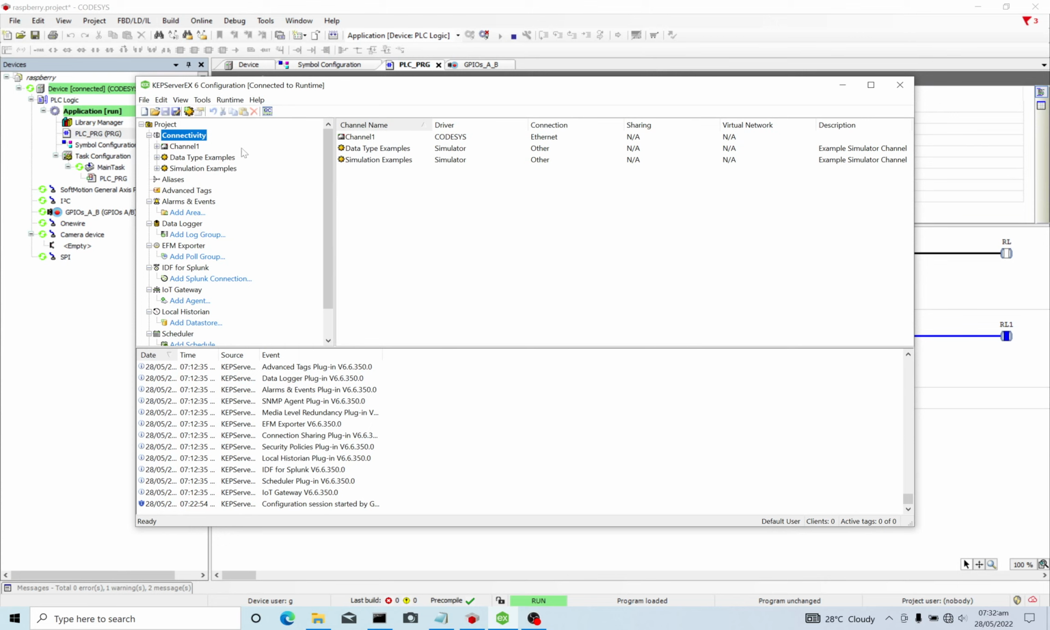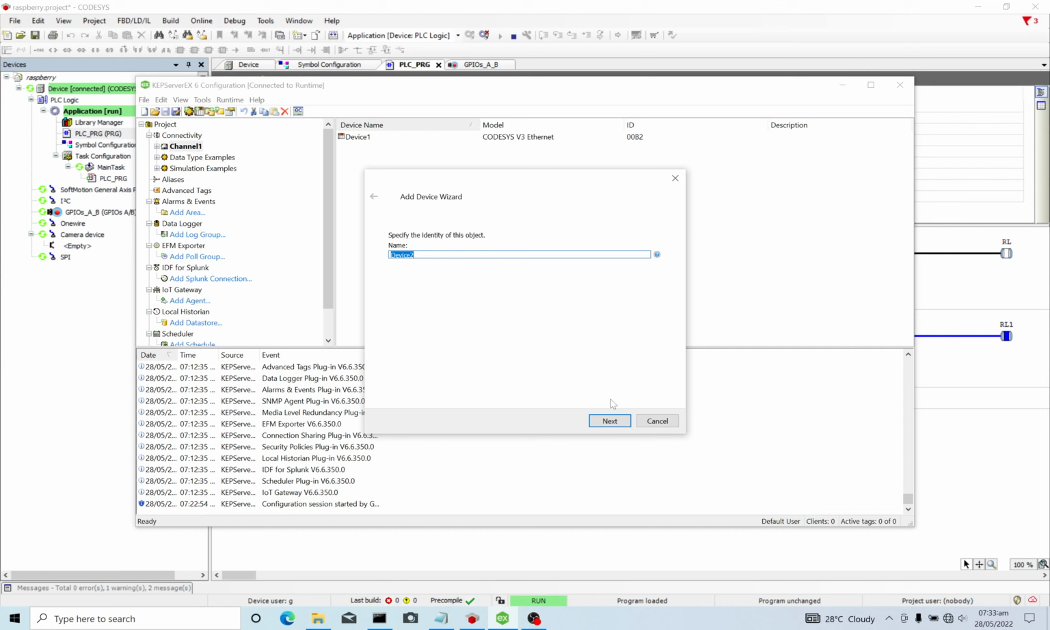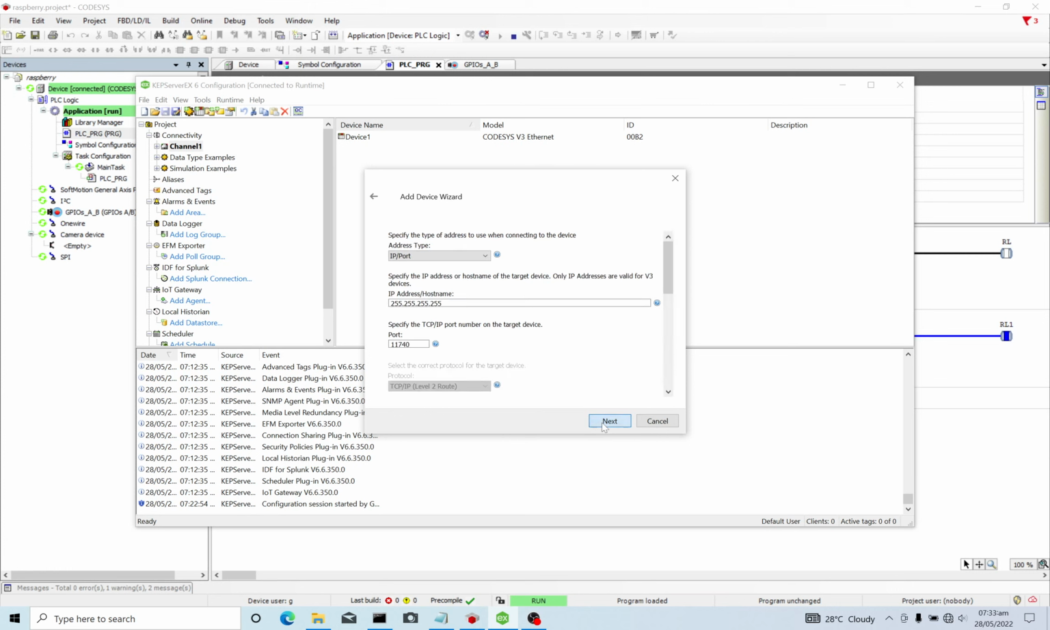So after getting your channel ready, you need to create a device. Come to new device, so device, and you select GoSys version 3 Ethernet. You go through with everything else.